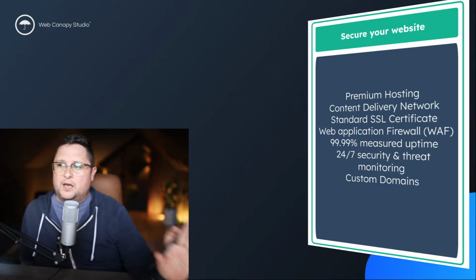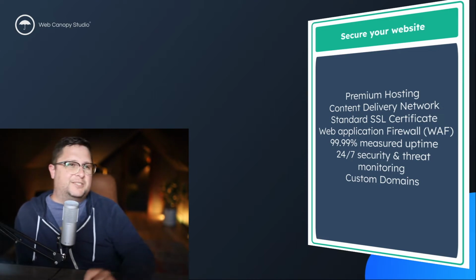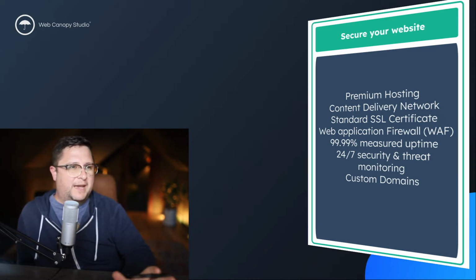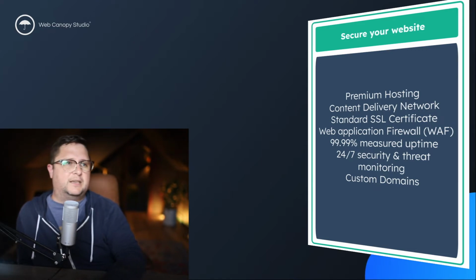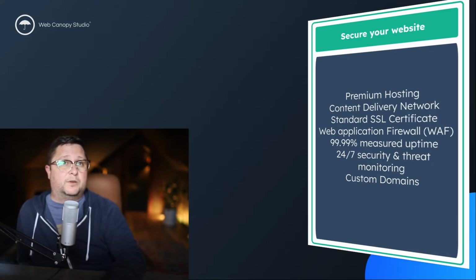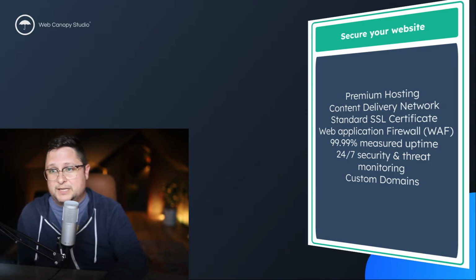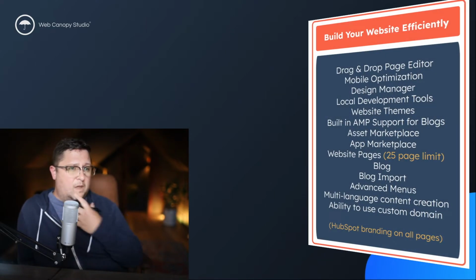SSL certificates, 100% uptime, roughly, come on. 24/7 security and threat monitoring, it's massive. Custom domains, come on. This is not stuff that you're going to see with free tools really anywhere else. At least I haven't yet. And I'm interested to see if other people follow suit and jump in with the way that HubSpot's running things, because I think HubSpot is really making a smart move by providing this at this level.